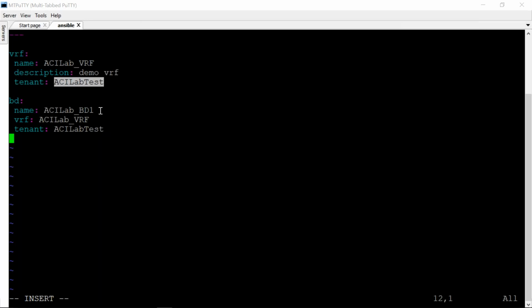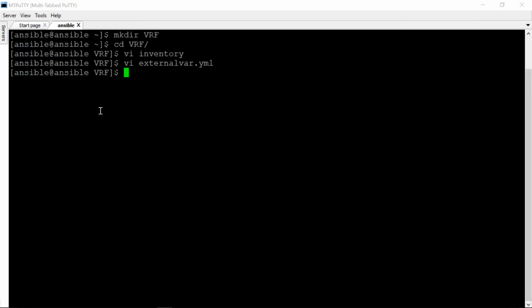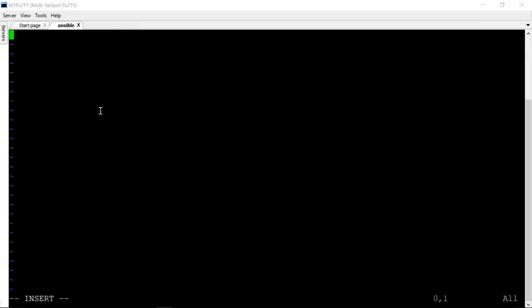All right. So once we have the variable created, these variables I should call inside the main function. So let me write this and quit from here. Now I'm going to write my main function. So main function is, say, for example, bd vrf.yml. This is my main function.